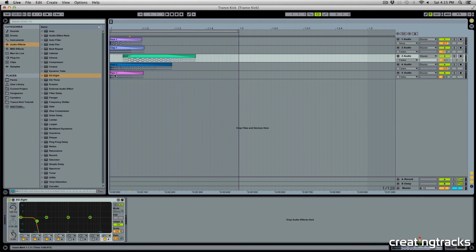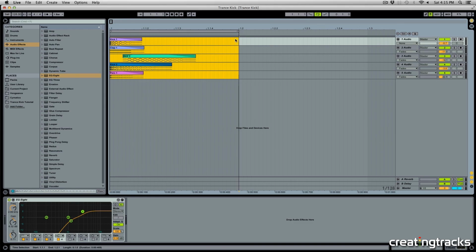So feel free to move your sub around so you can get a good sense of the sound. And in the next tutorial, we're going to go over group effects and making the sound even more punchier and fatter.